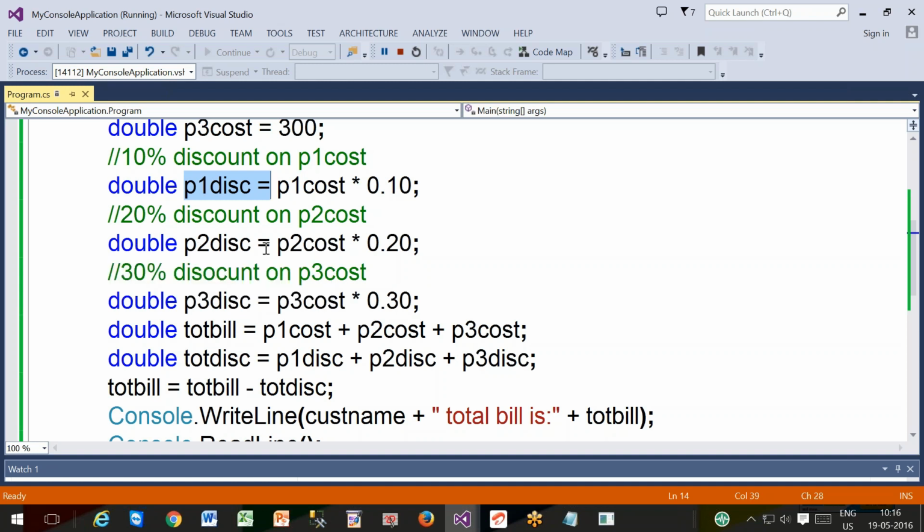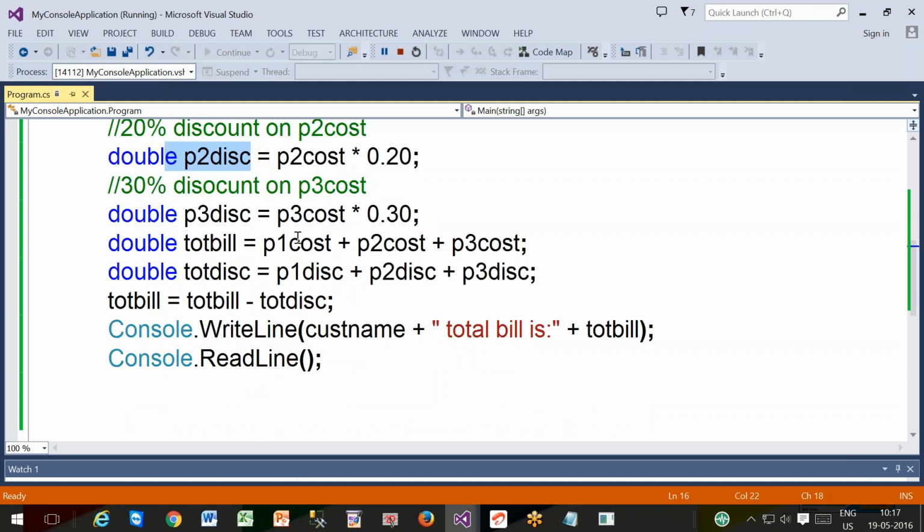Next, 20%. Again, 200 into 0.20. How much do we need here? 40 rupees. The LHS will create a variable, and that 40 rupees will be stored into P2 disk. Next, P3 cost is how much? 300. 300 into 0.30. How much? 90 rupees.